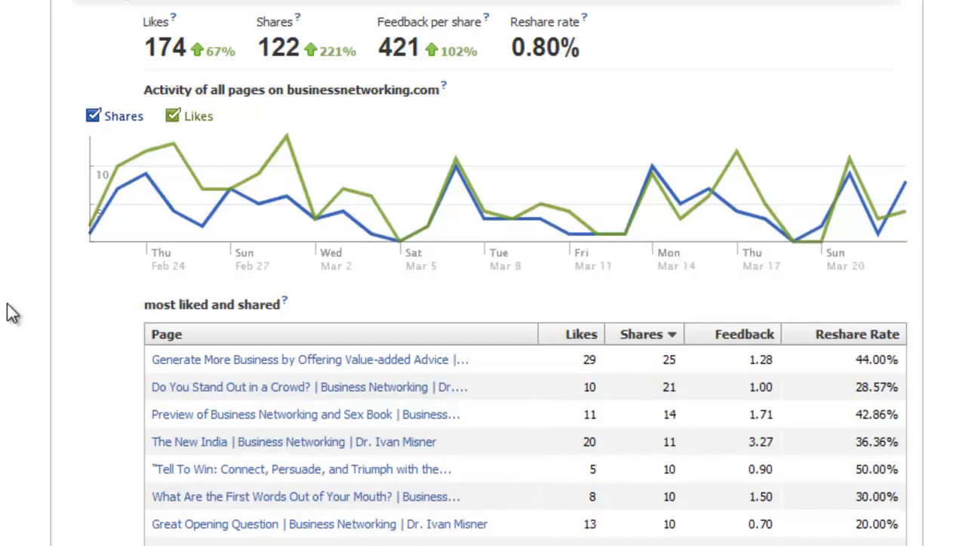So I hope this was helpful. It's really great to have these plugins installed on your website, but it's also really great to know if they're working and where the engagement is on your site.